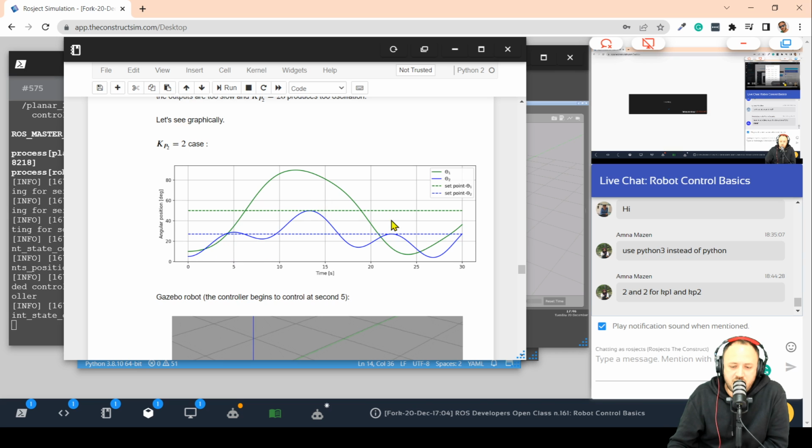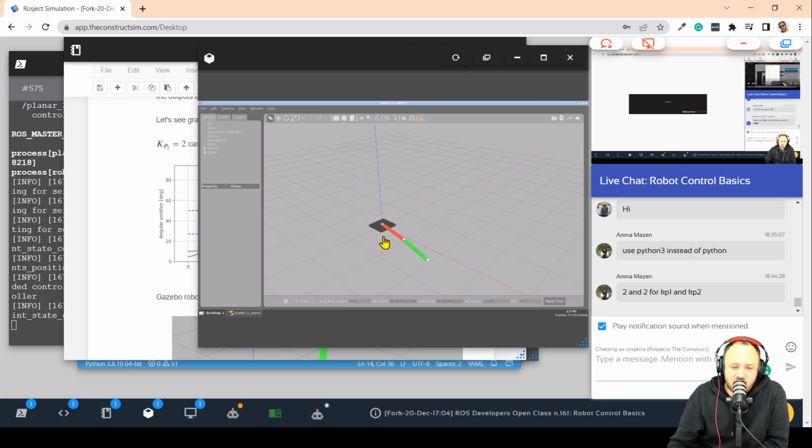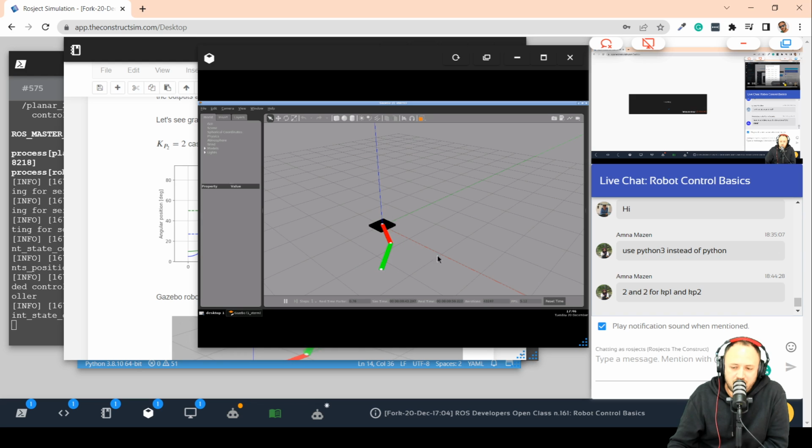Yeah, what we are seeing here is this oscillation that we predicted here with the plots, and we can see it here in the real robot system now. Okay? All right.